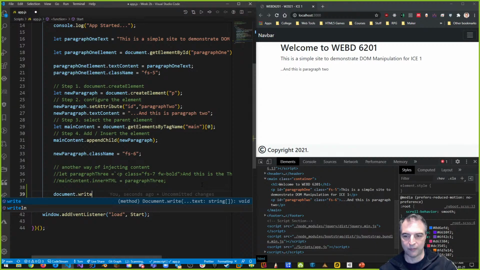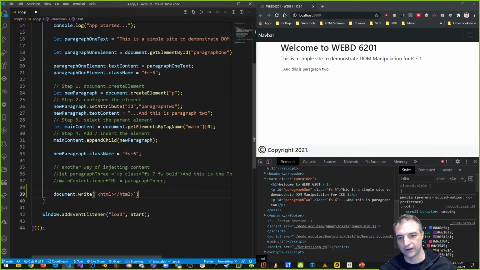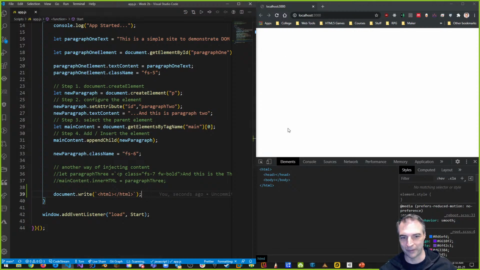In general, I want to point this out because document.write can be cool if you're replacing the entire document. But if I do a document.write as an example, and let's say I put some kind of template string, and I just put in, let's say HTML, just like that by itself, and if I press save, it's gone. Everything is gone. The entire document has been overwritten. That's what document.write does. Please, whatever you do, never use document.write. It'll just wipe out your entire page.